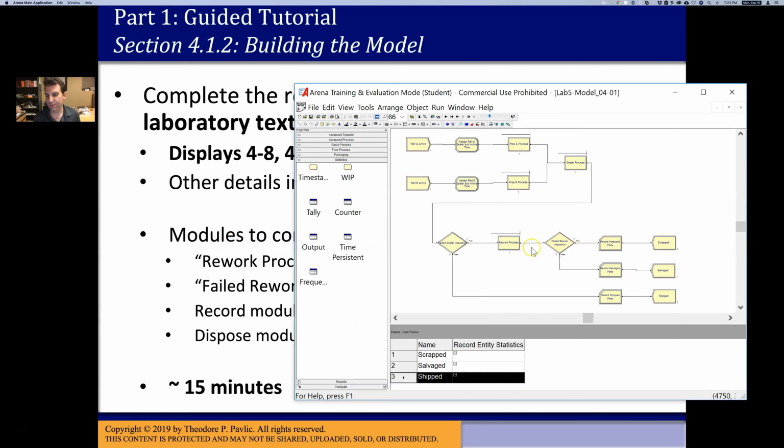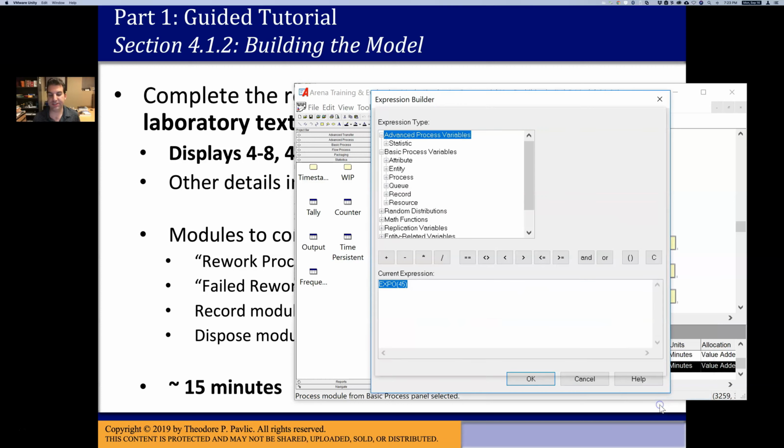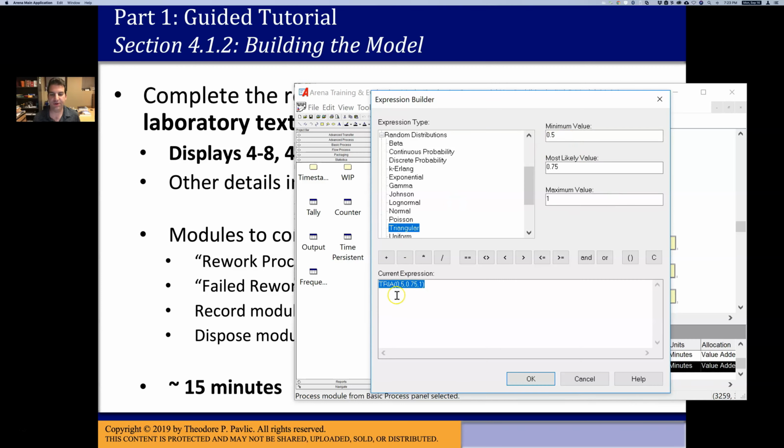So in the rework process, notice that they had you do an expression type minutes, and the expression was an expo 45. They were just showing you that there's ways in which you can enter these expressions for these distributions, just like triangular, Weibull, etc. Now, if you look underneath here, there's constant, normal, triangular, uniform, expression here. So this triangular is what we've been using. If we would have gone under the build expression and gone to random distributions, triangular, then we could have built up an expression for a triangular, just like under exponential, we can build an expression for exponential.